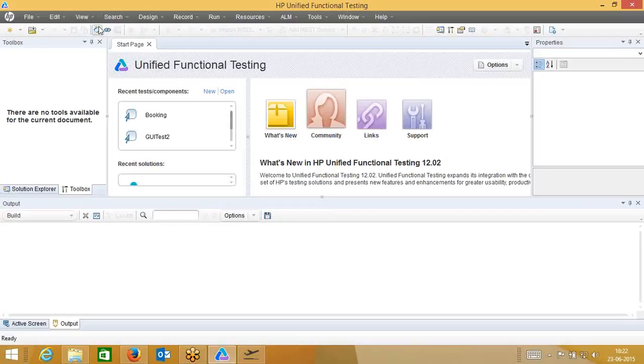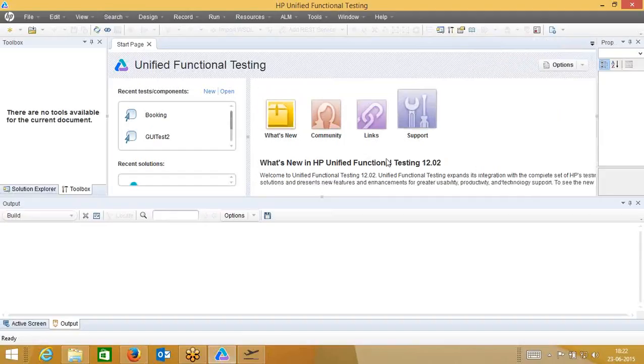Let's say this is a startup page, right? Now what's new in HP Unified 12.2.0? The information is already here. So welcome to UFT 12.02. This is the very latest version. Expand its integration with the complete set of HP testing solutions and present the new features and enhancements for great usability, productivity and technology support.